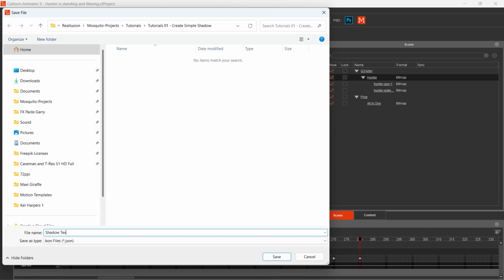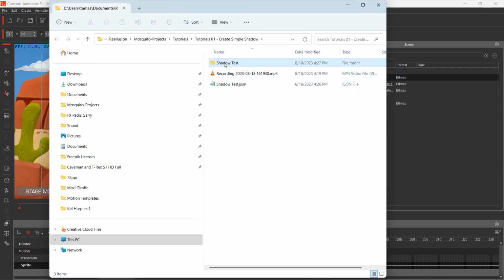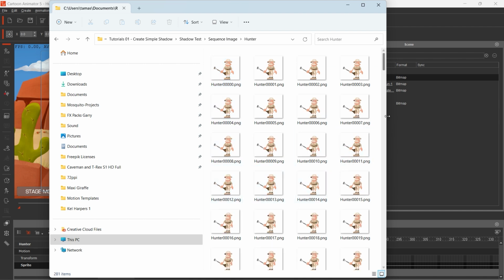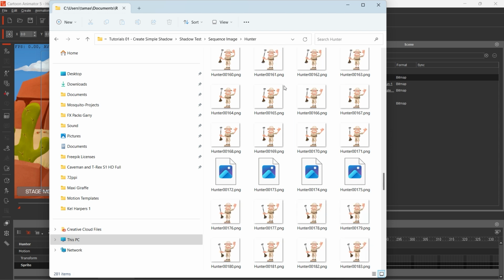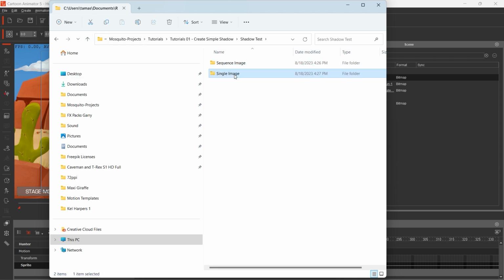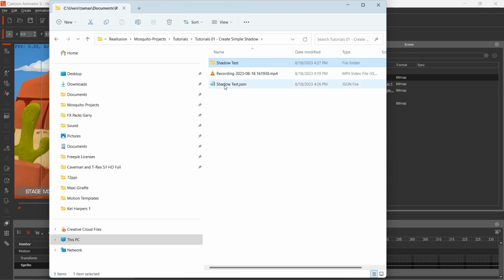Let's write the file name. We can click on save. The rendering process takes a while. I show you what file structure has been created during the export process. We have a hunter folder containing the sequences or the motion. We have a single image folder containing the background layer, and we have a JSON file.